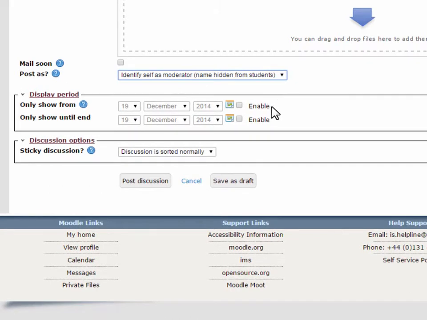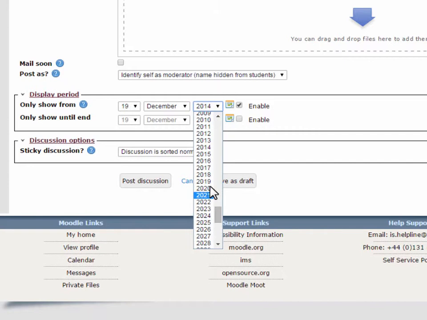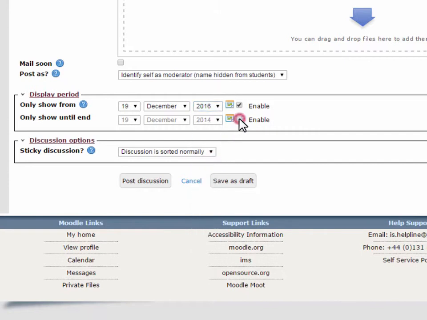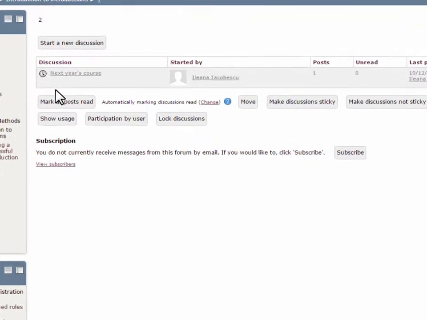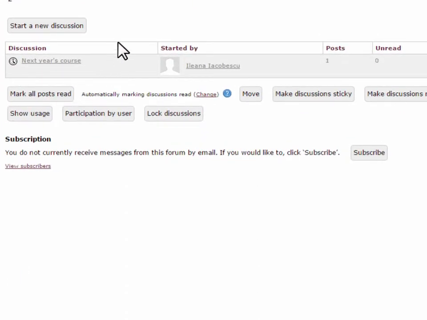The Display Period option can be used to hide discussions from students until or after a certain date. While hidden, students don't see the discussion at all. For tutors, it shows on the discussion list in gray with a clock icon.